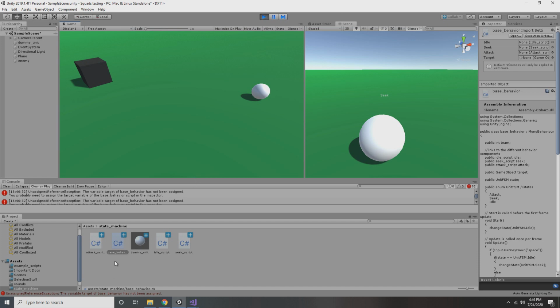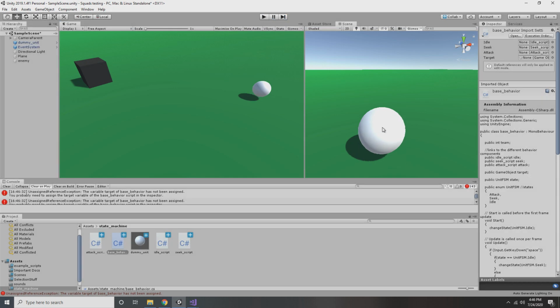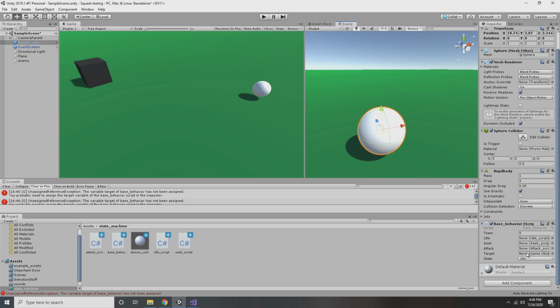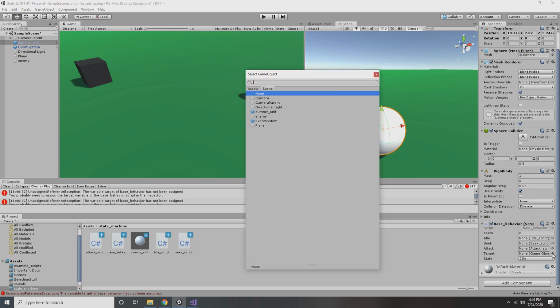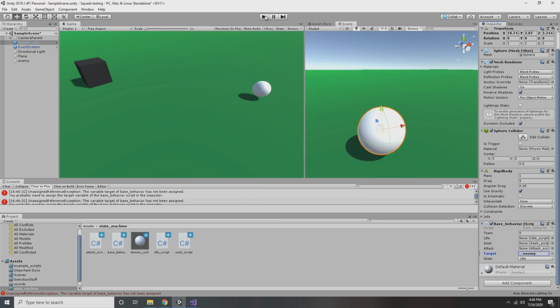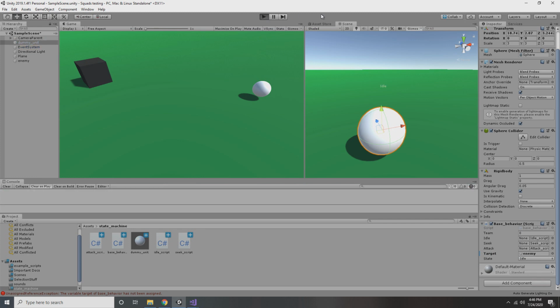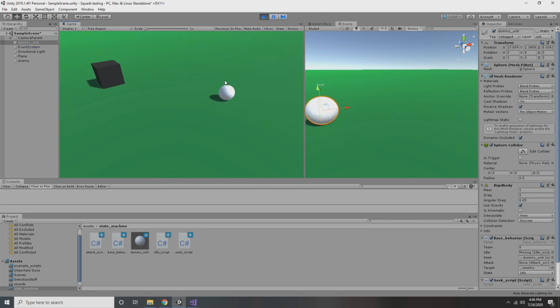So now when we hit play, we should be able to hit space and toggle between our idle and seek scripts. Well, actually we're not able to because I didn't set the target, so I got to set the target first. Alright, now after assigning the target, if we hit play, we'll be able to toggle back and forth between the idle and seek state. Except it's not toggling, it's just going straight there and stopping. So here's what was wrong.